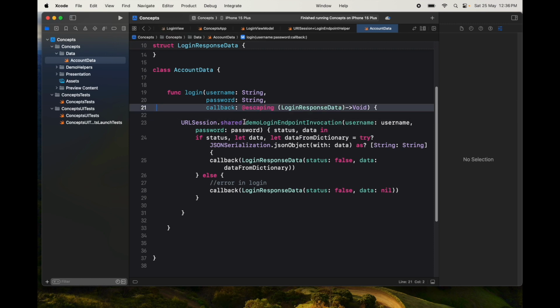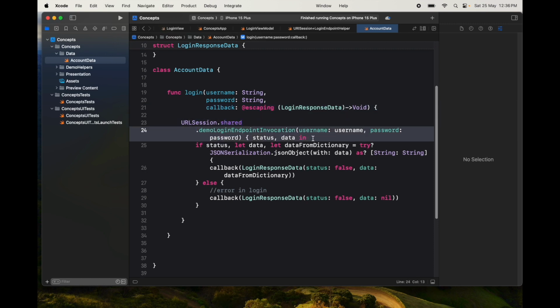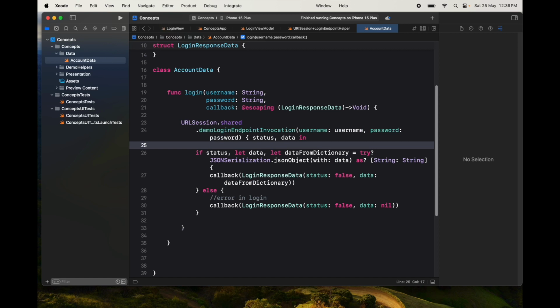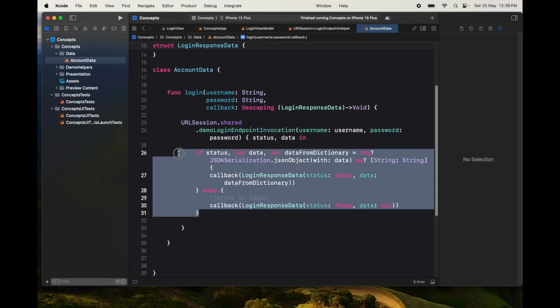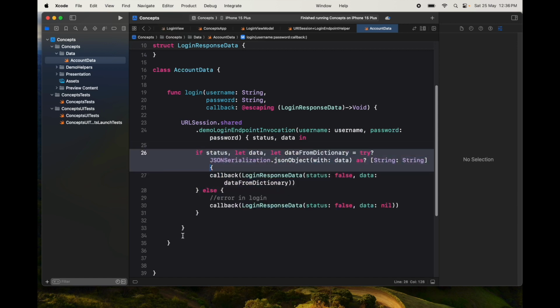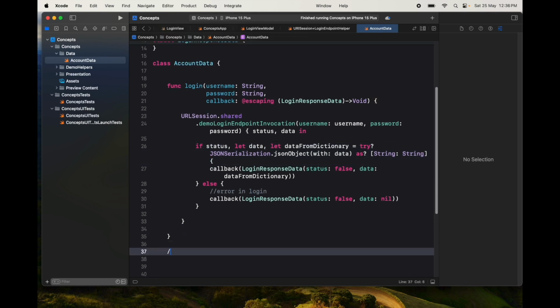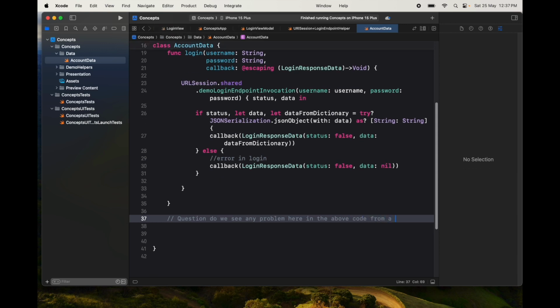Okay, that escaping was missing, because this is an escaping portion. We should mark this with escaping. Cool. Now the question is, what is the problem that you see, or from an architectural point of view, is there any drawback with this approach? How can we make this better?